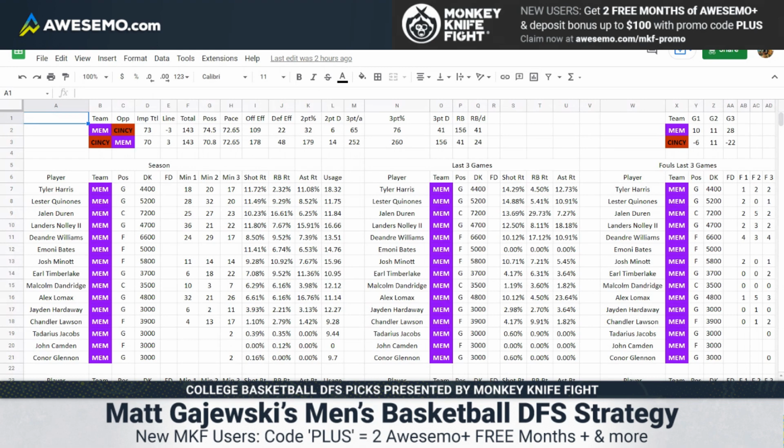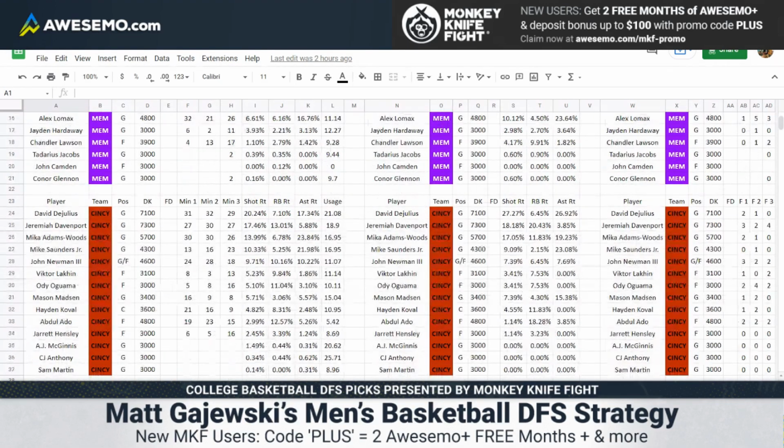But again, Cincinnati's a tough matchup here. On the Cincinnati side, another team using a 10-man rotation. Very difficult to get to any of these guys. Even David DeJulius, he'll drop below 30 minutes at times. Jeremiah Davenport, same thing. Those are the two usage leaders, and you can just find better price-adjusted plays. For example, I'd rather play Trevor Keels at a cheaper price with higher upside and a better game environment than target the Cincinnati guys. Memphis also plays a very good defense, even though their rotation is pretty gnarly.